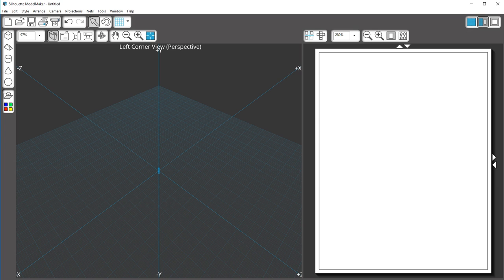Silhouette Model Maker is a software program that allows you to design 3D shapes on your computer to be cut or print and cut with a Silhouette cutting machine. This software is for those who like creating 3D objects and models, especially students involved in science, technology, engineering, and math, also known as STEM education.